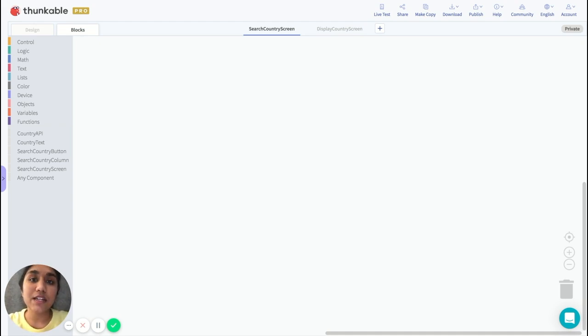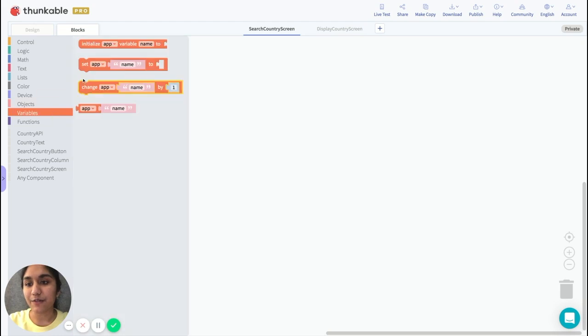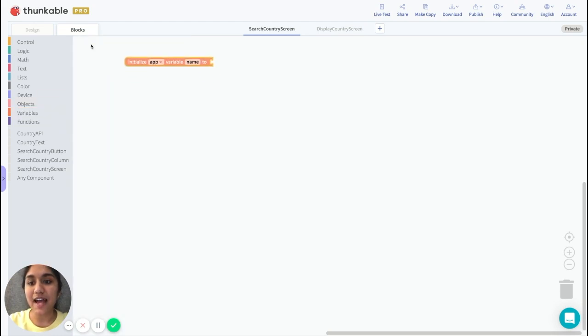Now we're going to need a way to keep track of what the user entered, and for that we're going to use a variable block. Variables are just placeholders that store some information in them until we need to use it. So the first thing that we'll do is go to the variables drawer and get this initialize app variable name to block, and we'll change the name to be country because we're going to be storing the name of a country in this variable. You can name this variable whatever you think will help you remember what it is for.